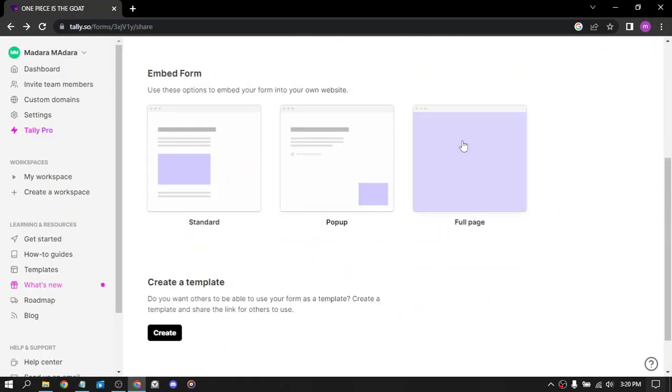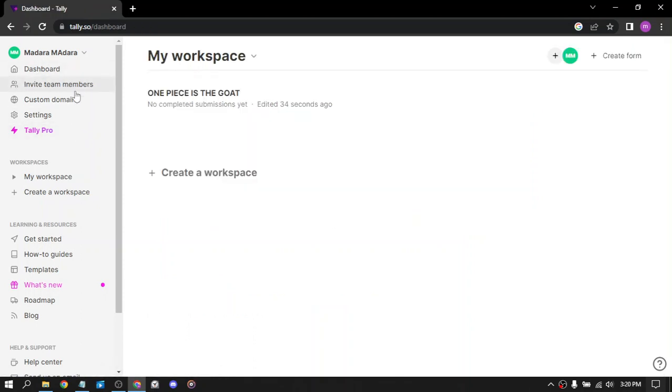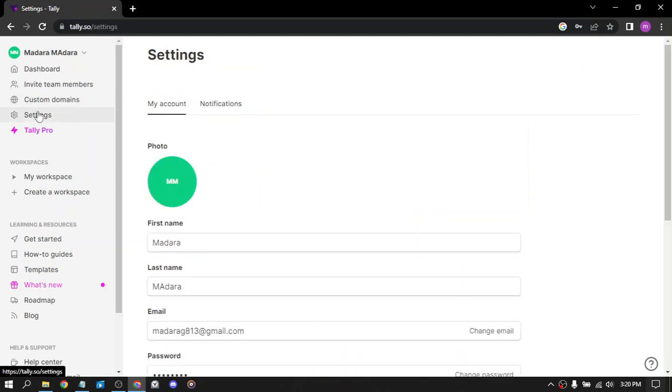So here we have embed forms, the dashboard. You can add members to your team. We have here the settings. So Tally is easy to use and has a friendly interface. It offers a range of features such as generating invoices, tracking expenses, managing accounts payable and receivable, and generating financial statements. It is also capable of generating tax reports and handling multiple currencies.